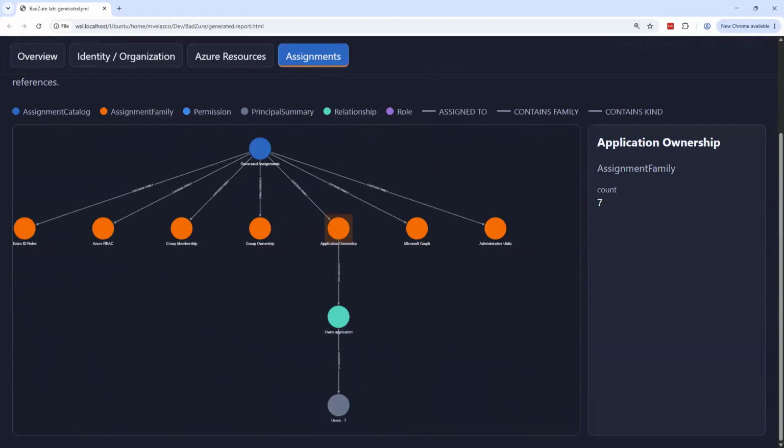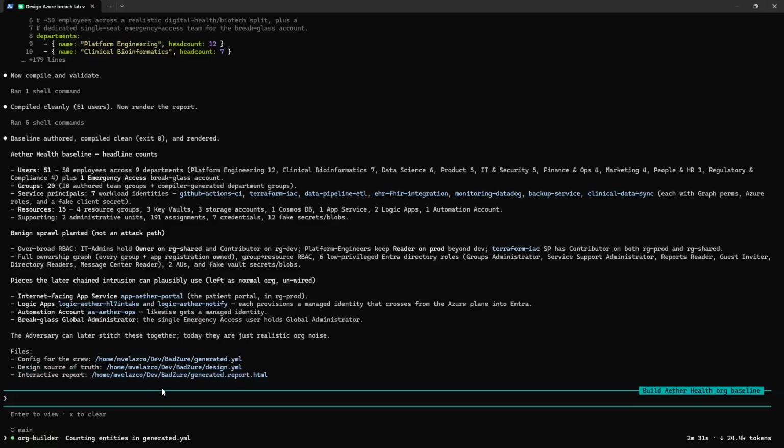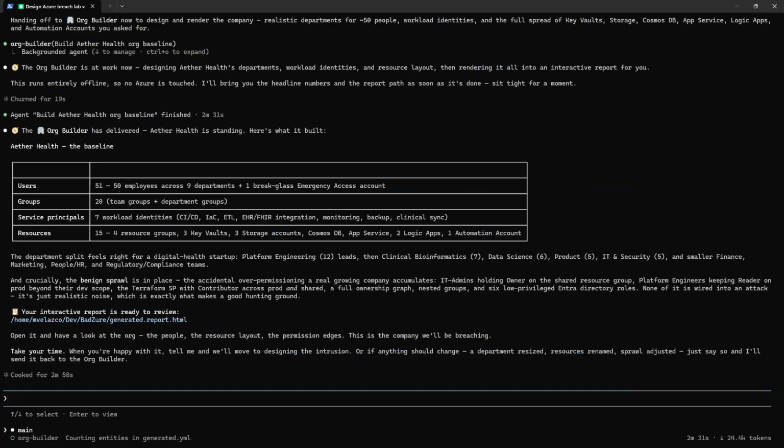So at this point, we could tell the architect, I don't like this, please add more users, please add resource groups. But I'll just say, this looks good. Let's move on to the attack path.